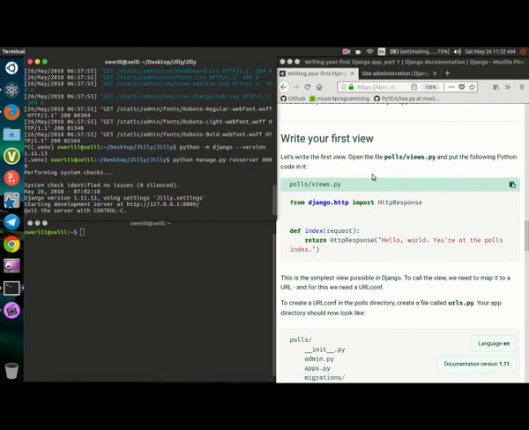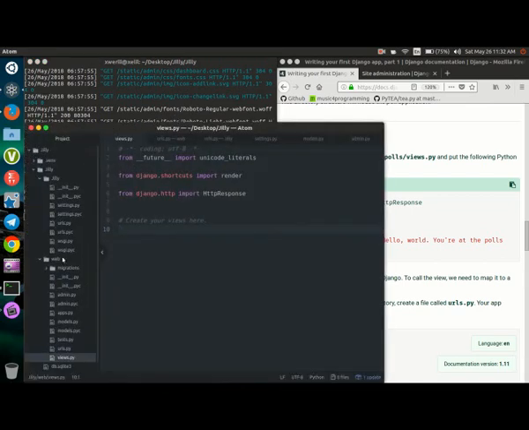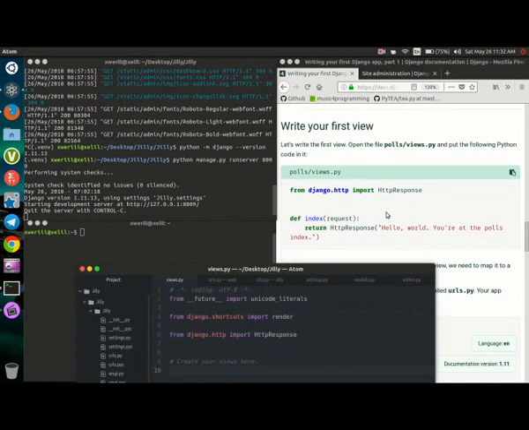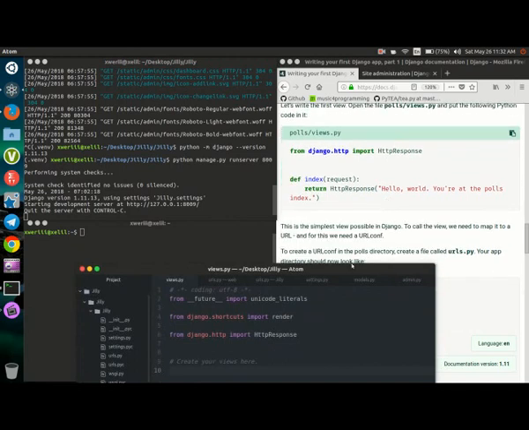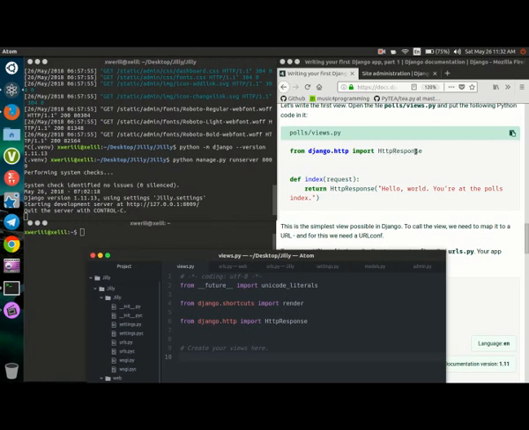Now, write your first view. Open the web.views, which here is Jilly. It's web.views, not polls.views. Here we're inside the web directory, views file. Put the following Python code. From django.http import HttpResponse. We've already imported that. Here it says create your views. We define an index view that we're creating, which takes a request.